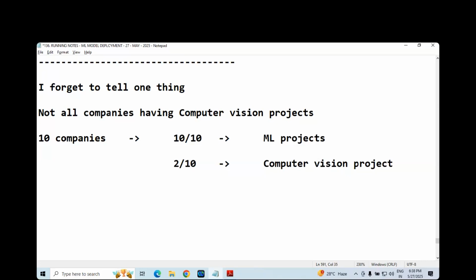If the client has video data, image data, audio data, they need to work with computer vision. But being a junior, at the first stage you will get an ML project, in any company. Imagine I have my own startup company. You join my company. I never give a computer vision project directly. First of all, you should get hands-on experience in ML. If you're comfortable with ML, then the company will give a chance to work with CV, computer vision.